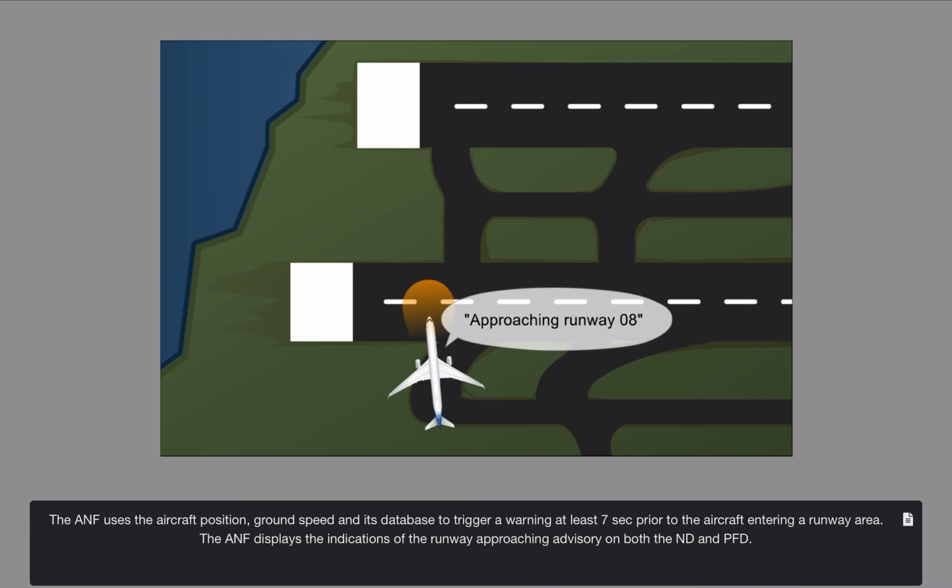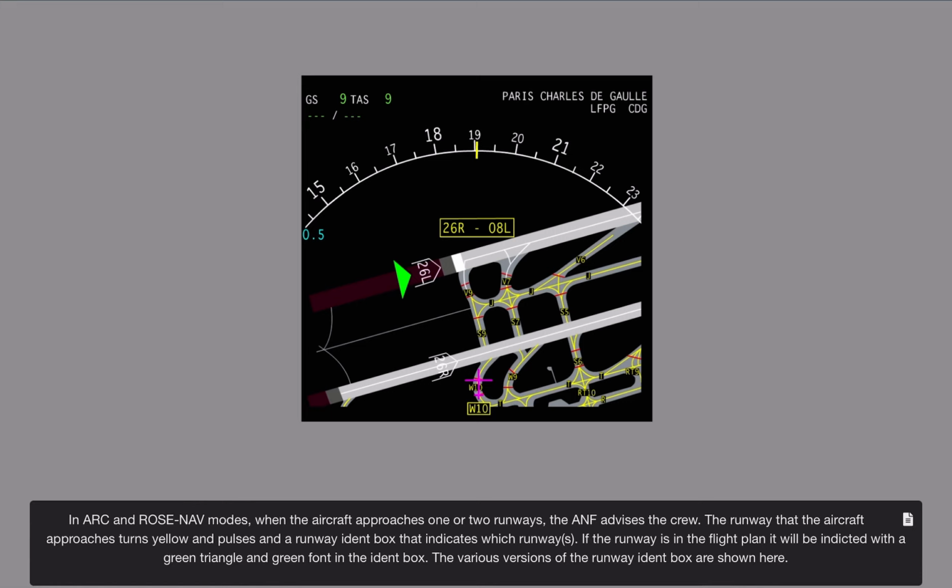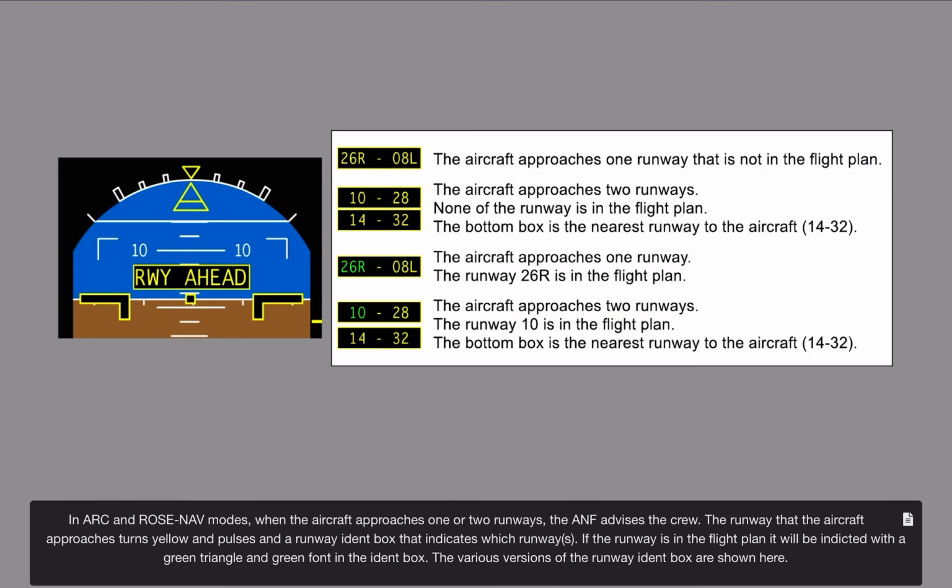The ANF displays the indications of the runway approaching advisory on both the navigation display and primary flight display. In ARC and ROSE nav modes, when the aircraft approaches 1 or 2 runways, the ANF advises the crew. The runway that the aircraft approaches turns yellow and pulses, and a runway ident box indicates which runways. If the runway is in the flight plan, it will be indicated with a green triangle and green font in the ident box. The various versions of the runway ident box are shown here.